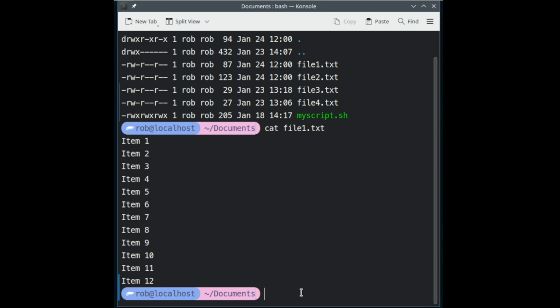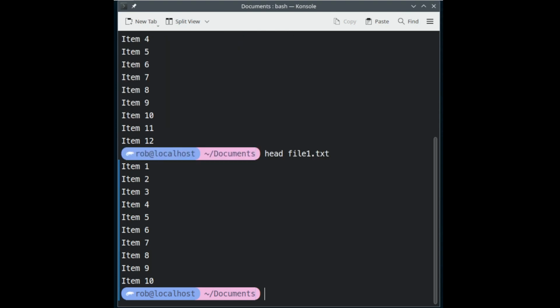Now, in our first example, let's use the head command by itself to review the same file 1 data. Here you can see it truncates the file output to the first 10 items.